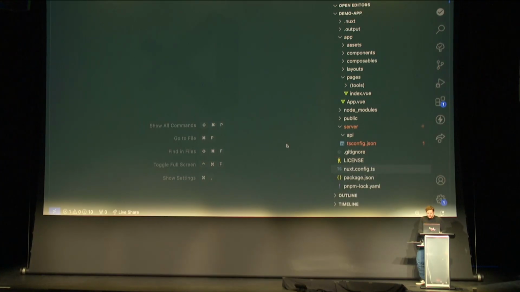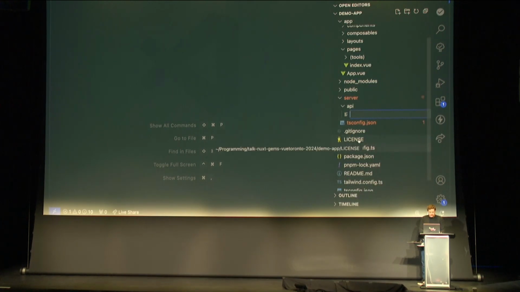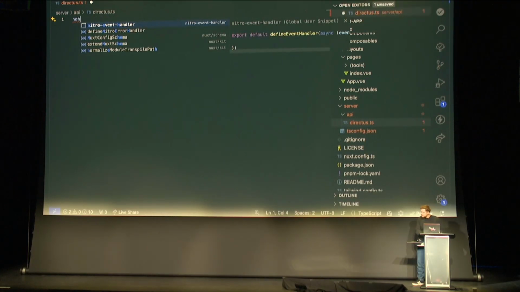This is a tiny application I've built beforehand. I migrated it from a framework called Next.js, maybe some of you know it, over to Nuxt. We can do a few things. Like, we have a server API here, right? We just create a new file. We can call it, I don't know, directors.ts maybe. So we can then say, let's do a Nitro event handler.